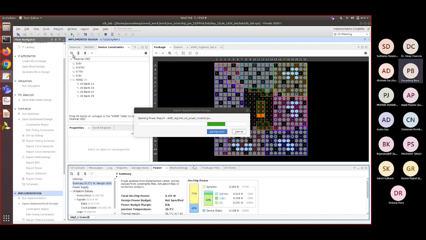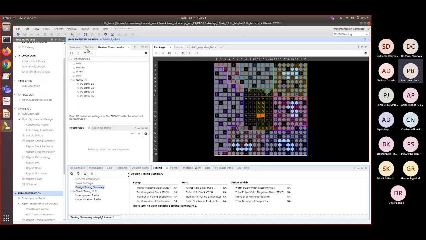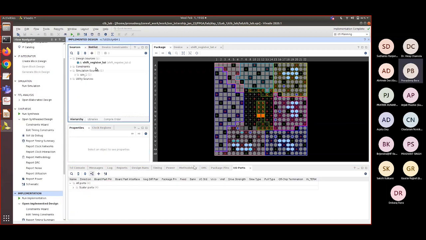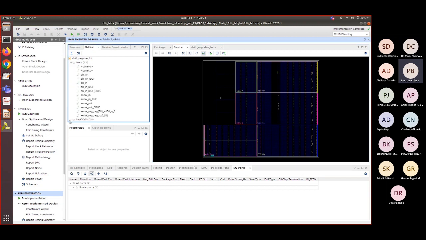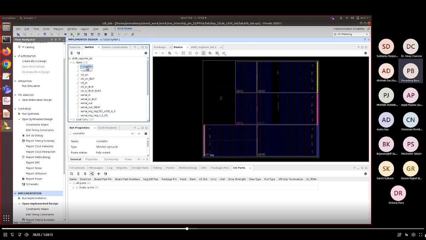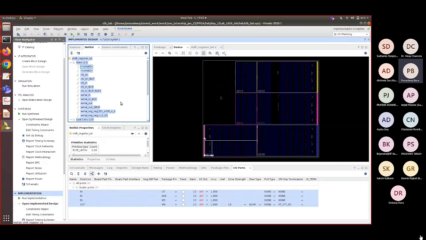Right? So here sources, netlist and device constant will come. So we need to click on netlist because by selecting the netlist, it will be highlighted onto the device. So we have to click on device here first and we have to click on netlist. So netlist will be the nets and the leaf cells that have been placed and routed. So all the nets and the leaf cells we need to select. So I'll use Control A.